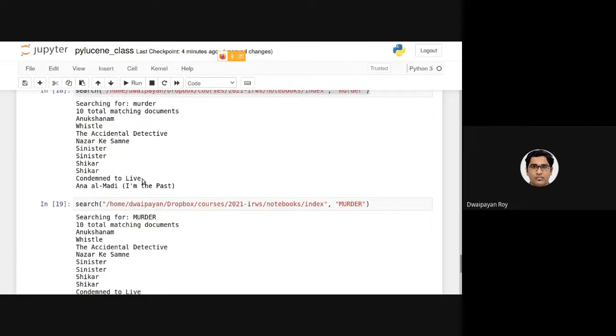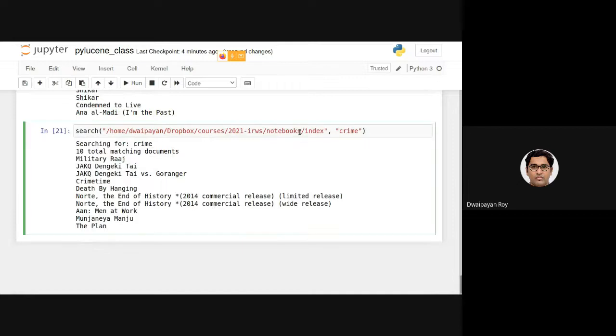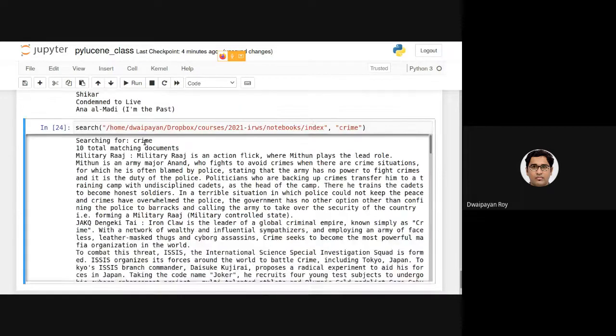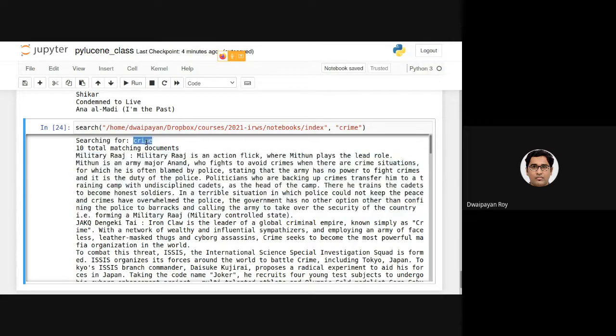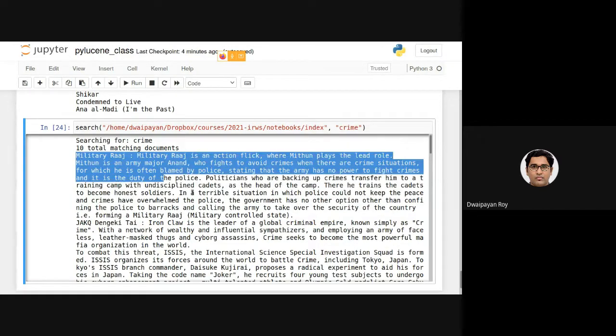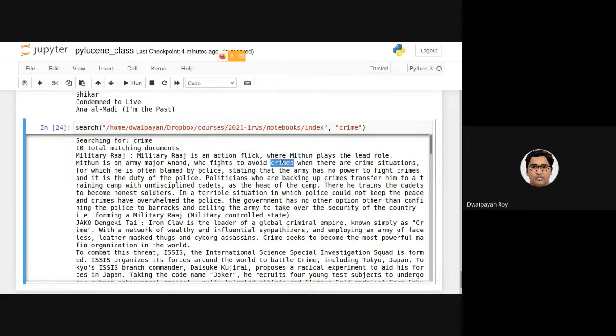Now, for the time being, let's print the plot as well and execute it. So crime was the searching term, and this is the document in which crime has been found the highest number of times. For the query crime, this is the top ranked document. Now you can see crime is present here, crimes.